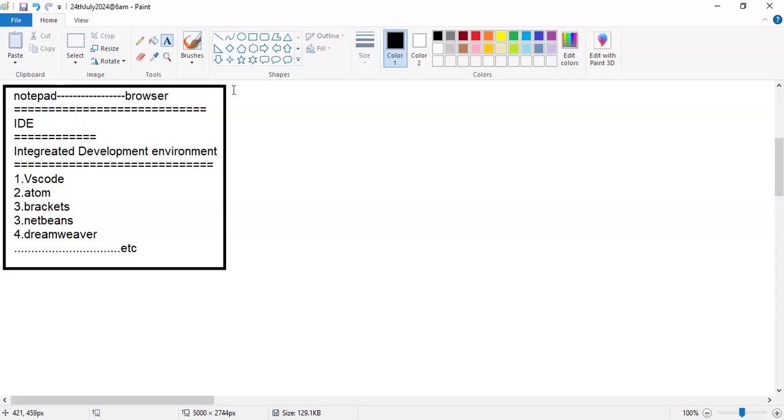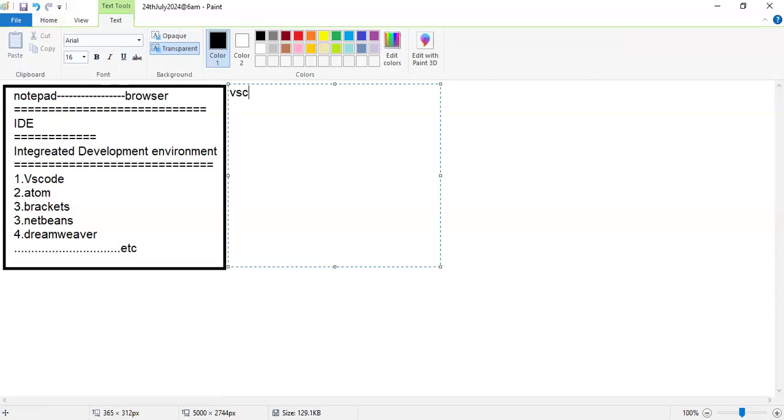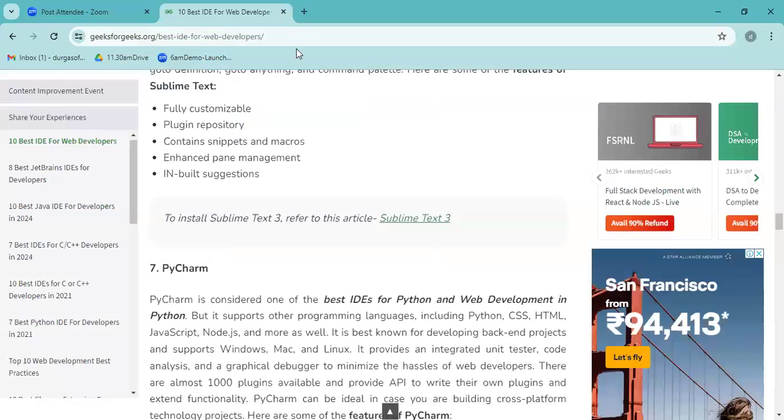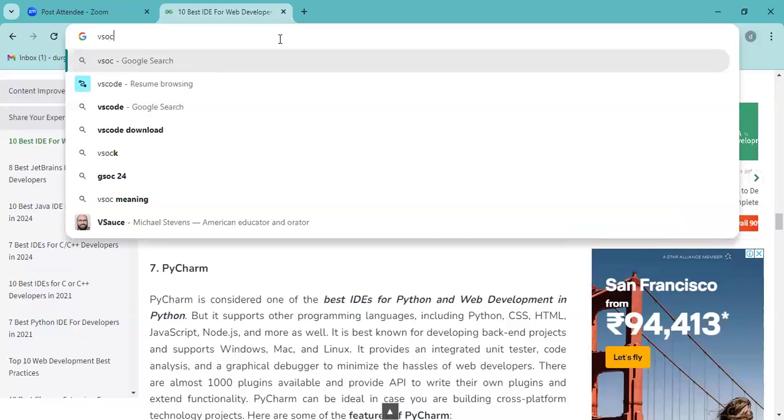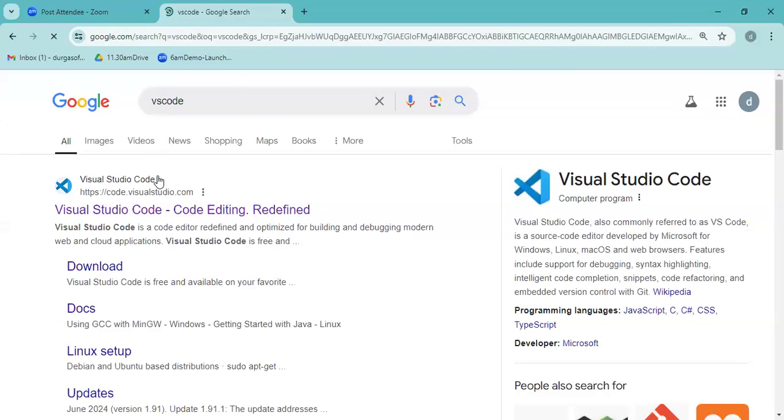First, I'm using Visual Studio Code, VS Code. For VS Code, you can go to Google and search for VS Code. Here I'm searching for VS Code. You will be redirected to the VS Code website.